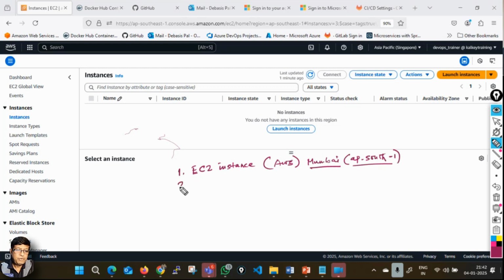What else? We are going to create a security group. So before we create an instance, we are going to create, of course, the security group. You know the security group, the firewall. I want to protect my EC2 instance with a firewall. Okay, I want to protect my server.